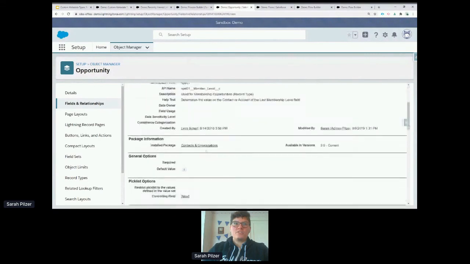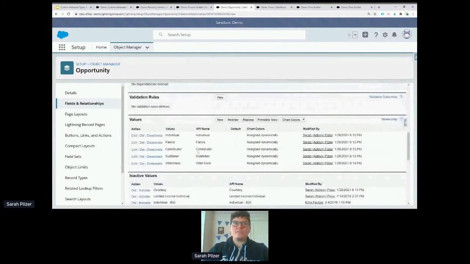You just have to make sure that these values here match the values that you have set up in your custom metadata records. So if you were changing them, you'd have to change them both in the pick list and the custom metadata type, but I think that's a great idea.